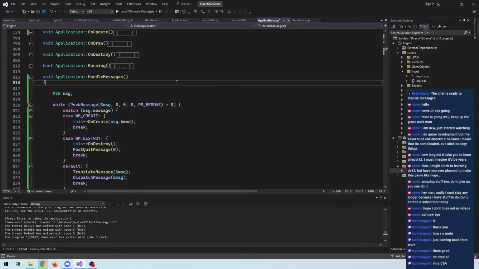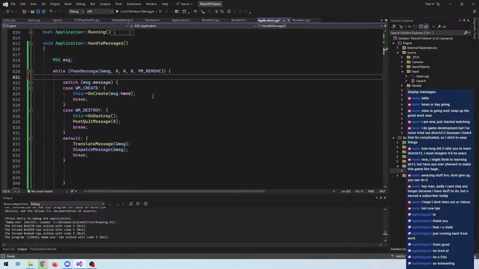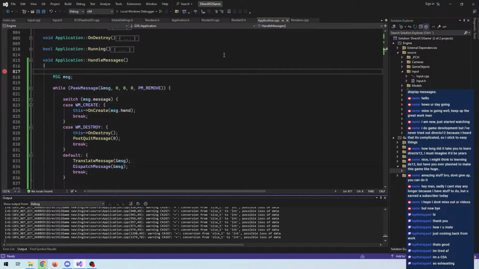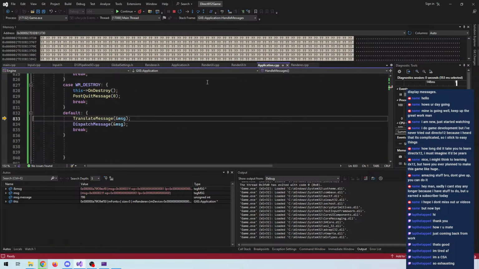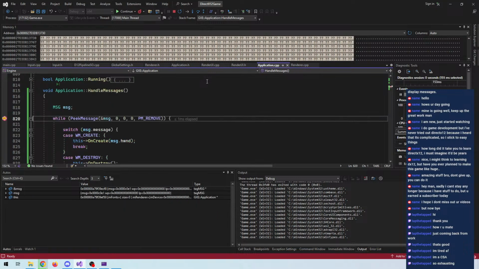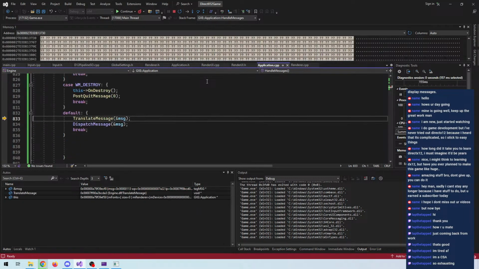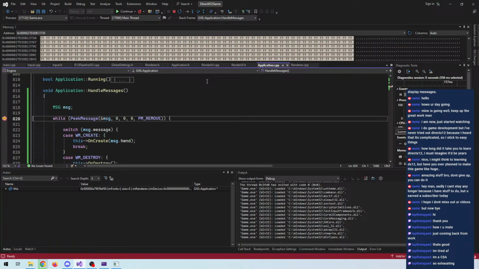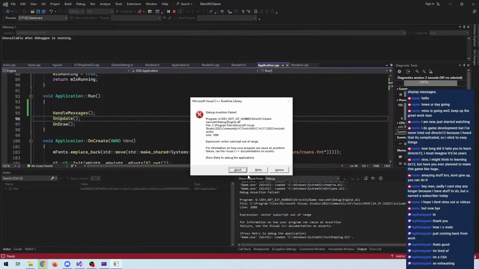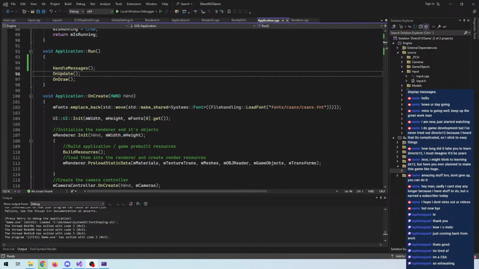Let's change this to a 0. And we can do this. All right, let's do a debug break here. Okay. Okay, let's see.